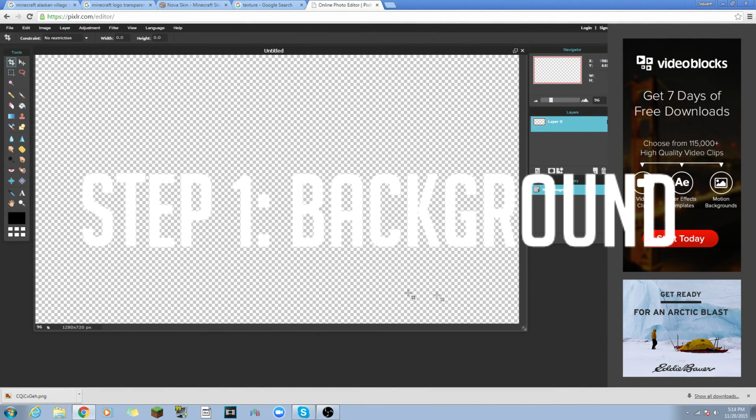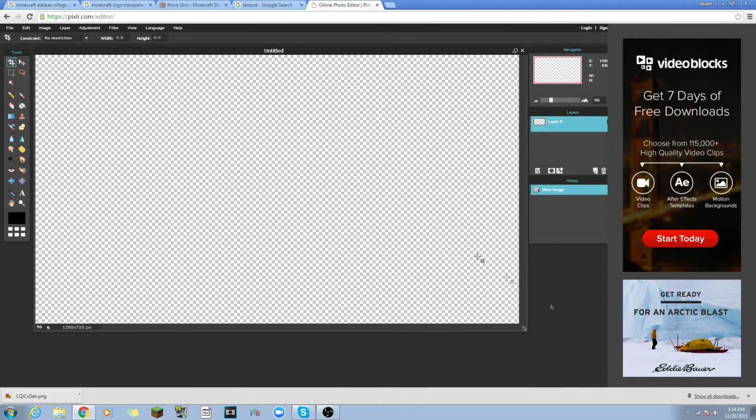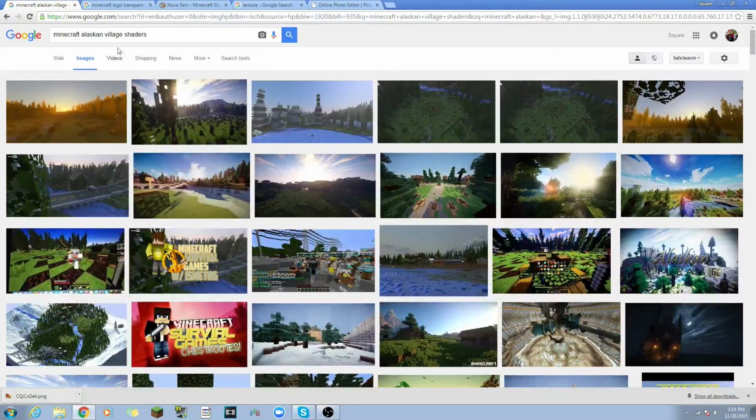So the first step is getting a background into your thumbnail. Let's say you're making a Minecraft survival games thumbnail for your survival games series on YouTube. What you want to do is head over to Google Images and search up a map or something. You want to get one with shaders, because shaders look nice. You don't want too dramatic lighting because we're going to add that inside anyways.